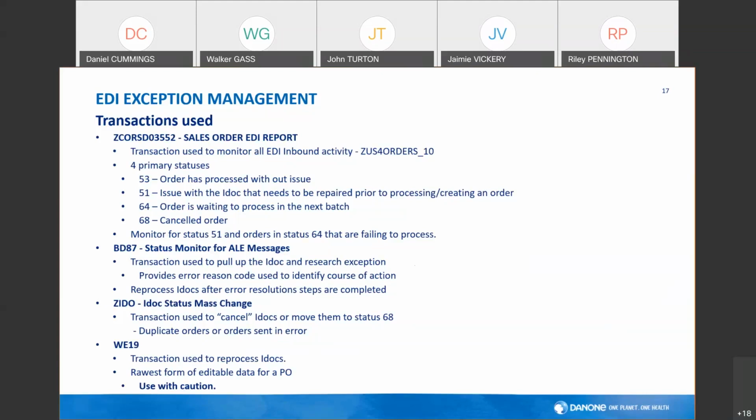And then the last one, this is the scariest transaction that I use in SAP, is WE19. It actually gives you a pop-up saying, are you sure you want to be here and be doing this? What this transaction does is it pulls you into the rawest form of the EDI data so that we can go and actually add lines or remove pieces of information to then go and reprocess an IDOC.